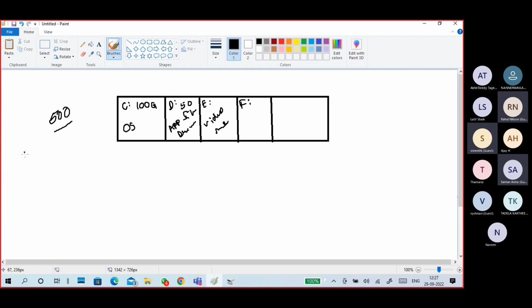In this partitioning, there are two styles. One is MBR style. Another one is GPT style. What is this MBR and GPT style? Whenever you insert a hard disk, your system will ask you which type of hard disk.